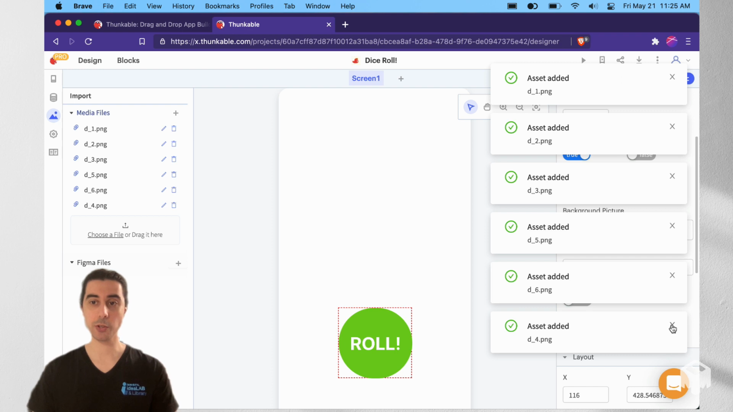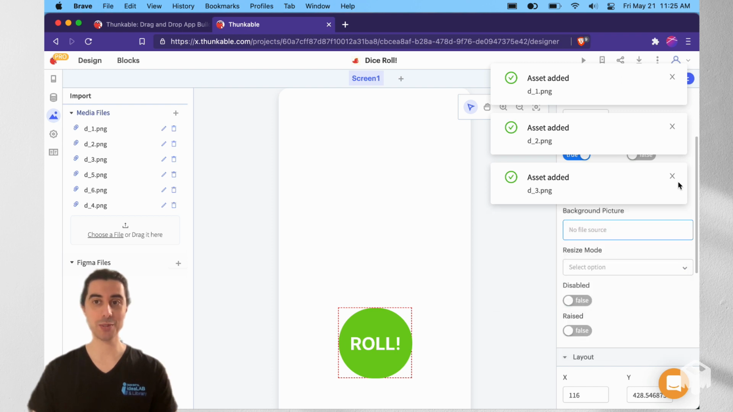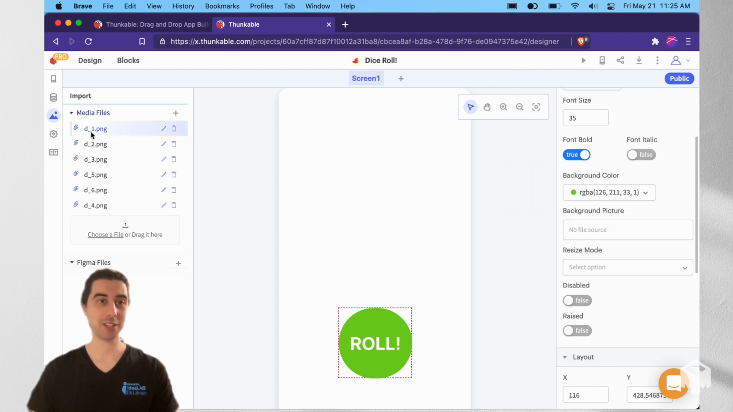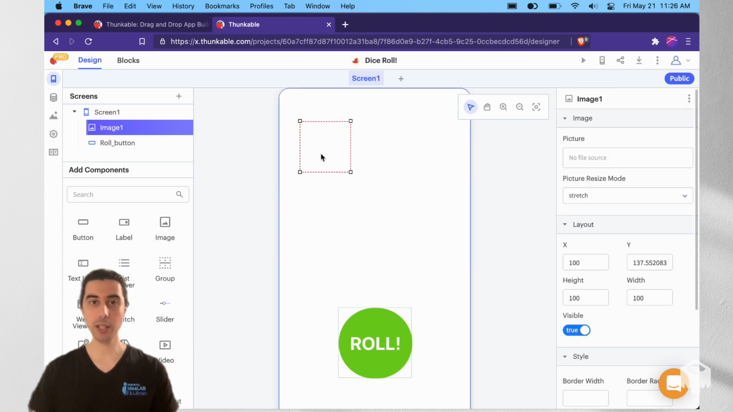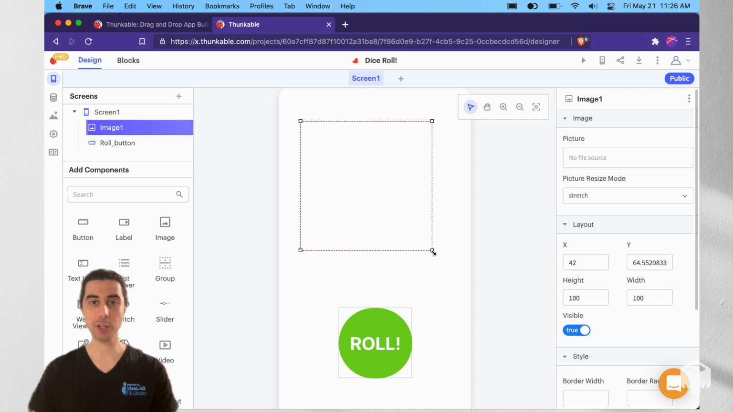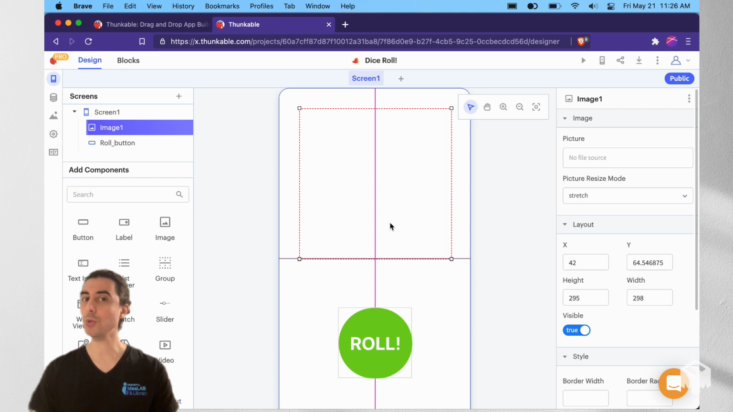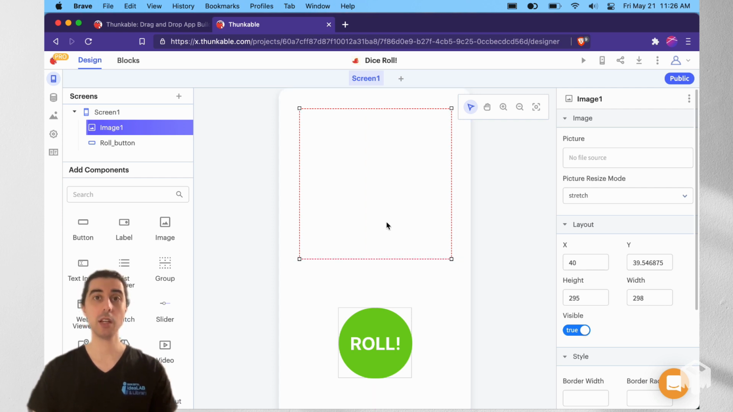Thank you for all the notifications, Thunkable. All our images were added successfully, which is great. All our dice are there, which means we're going to go back into the designer and plop in an image. The fun thing is we're going to start off with an image here, but we're not going to do anything with it yet. The image that we have placed here is a placeholder for what the code will determine is the image we're actually going to see in the app.